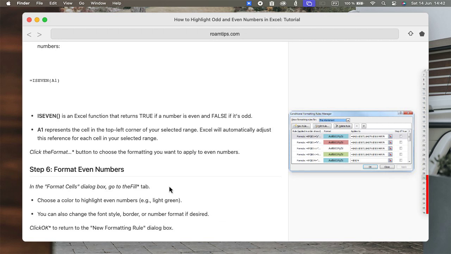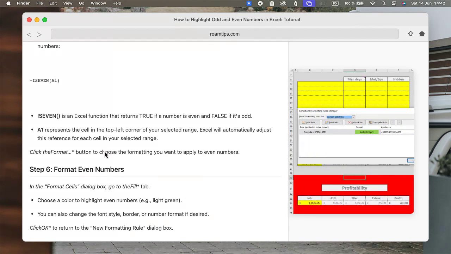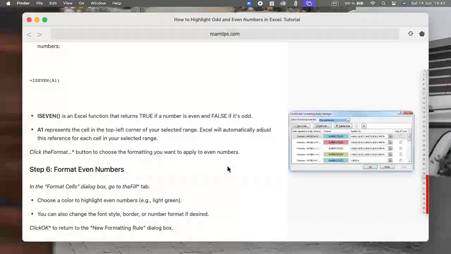In the formula bar, type =ISODD(A1). Replace A1 with the first cell in your selected range. What this formula does is check if the value in the cell is odd. If it is, the formula returns true, and conditional formatting will apply the formatting we define.